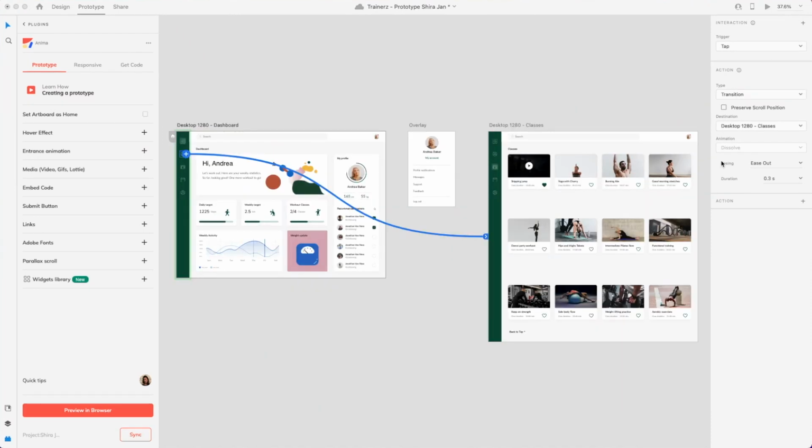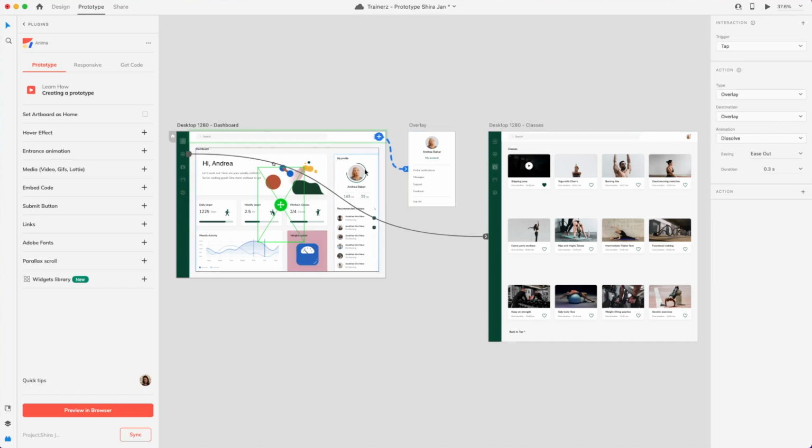Next, let's see how to set up an overlay using XD. In this case, I want clicking on this user's icon to trigger this overlay to display on the right-hand side of our screen. So I'll select this icon and drag this blue line over to our desired destination. On the right side, I'm going to set this type to overlay. And now I can drag this green rectangle wherever I'd like this overlay to appear.